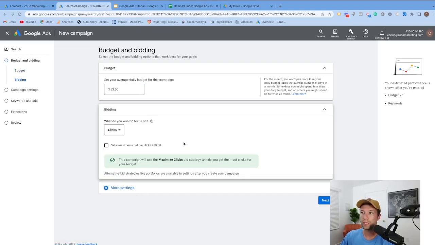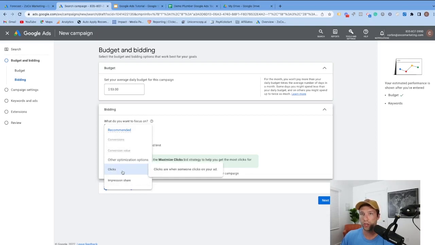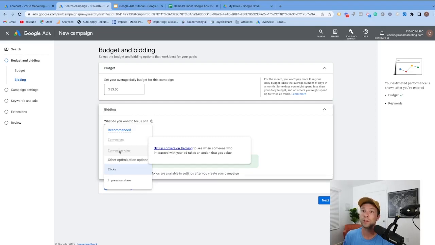Now it is going to take us onto the bidding, where we're going to be greeted with a couple different options. The first one is for conversions, conversion value, and then other optimizations. We have clicks and impression share. You're going to notice that conversion bidding and conversion value are grayed out right now for this account because we haven't yet set up conversion tracking. However, when you're setting up a brand new account, and you don't have any conversion data already in your account, I do recommend starting out with a click bidding strategy.